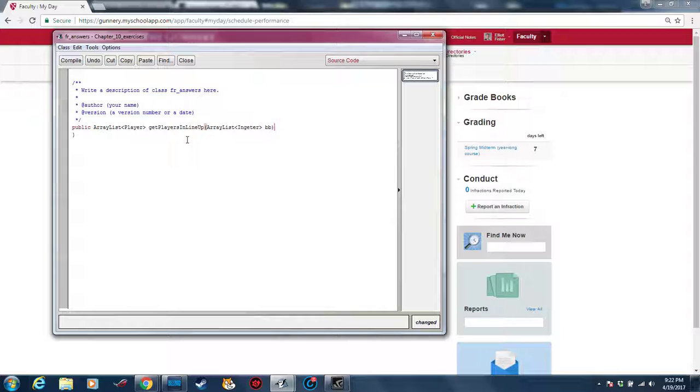Alright, and you're going to write the answer. So what do you need to do? You need to sequence through a list of indexes, and then get those appropriate players from your team list and return that as the current lineup.